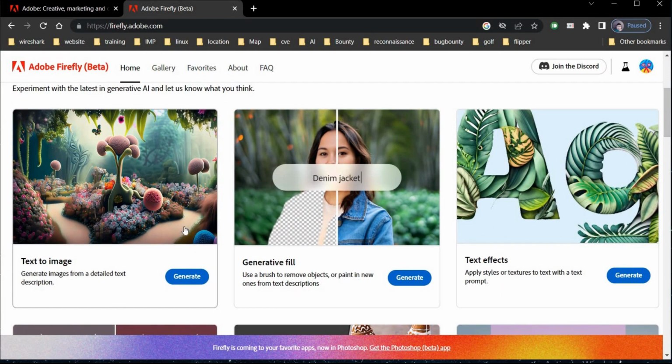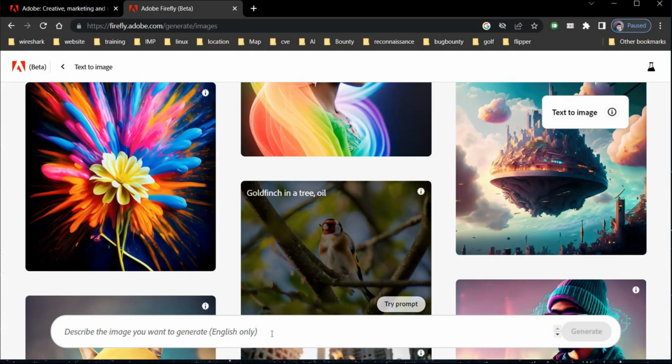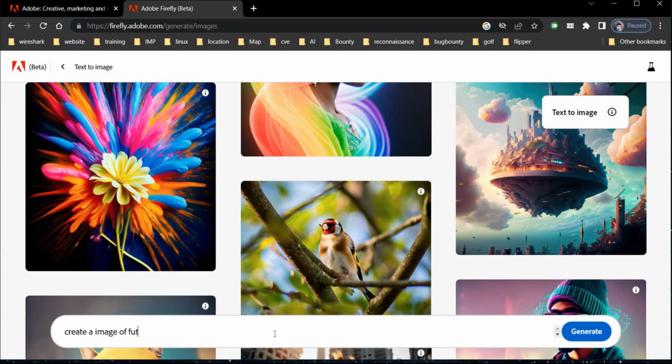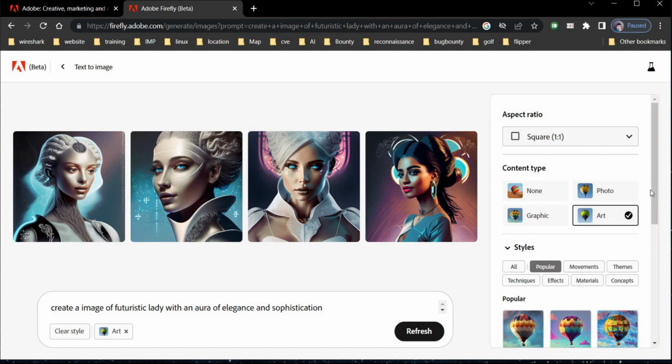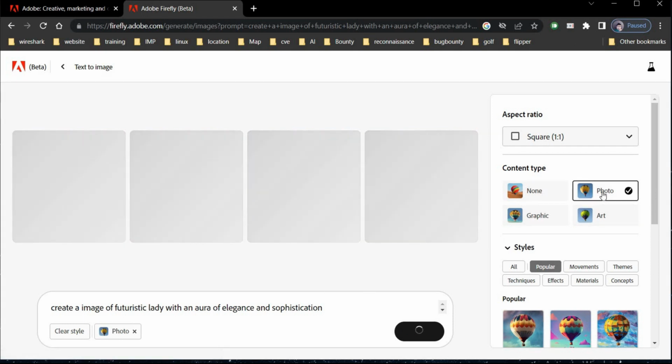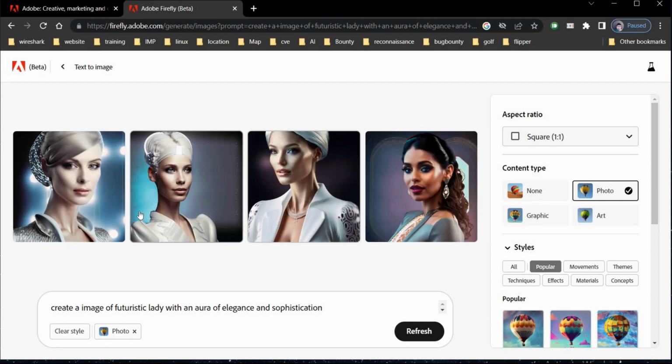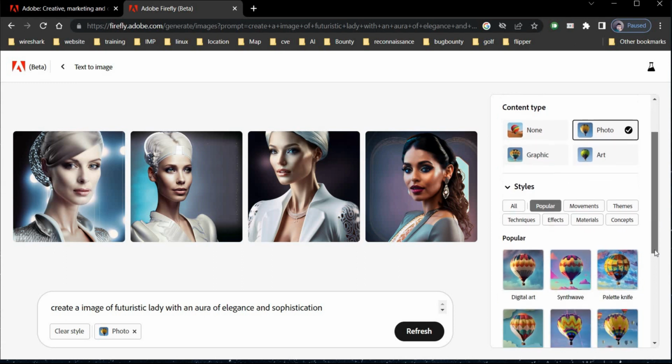Let's try first feature, text to image. Tap on it and write the description of the image you like to create. This advanced tool gives far better results than text to image generators that are already in the market. You can even change content type as per the requirement from art to photo. You can even choose styles from a long list of it, from popular to themes to technique or concepts.